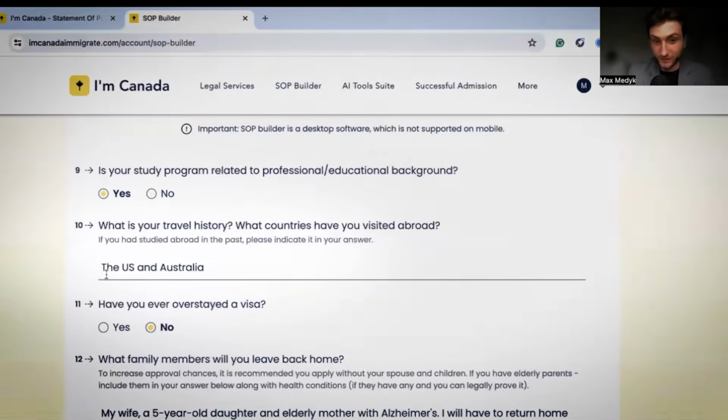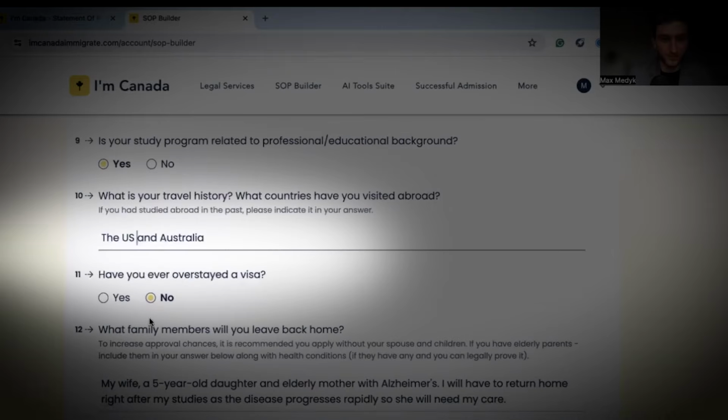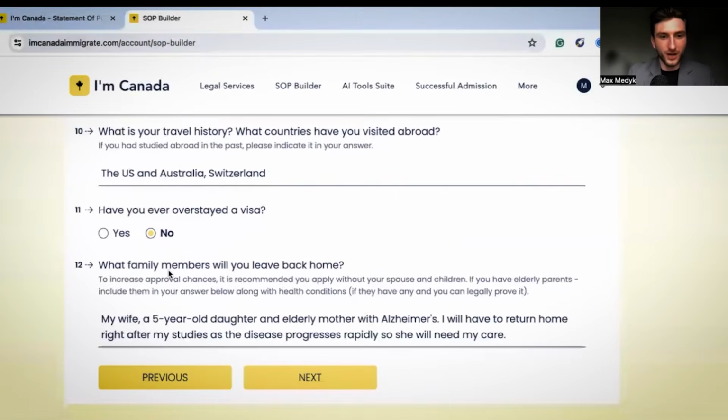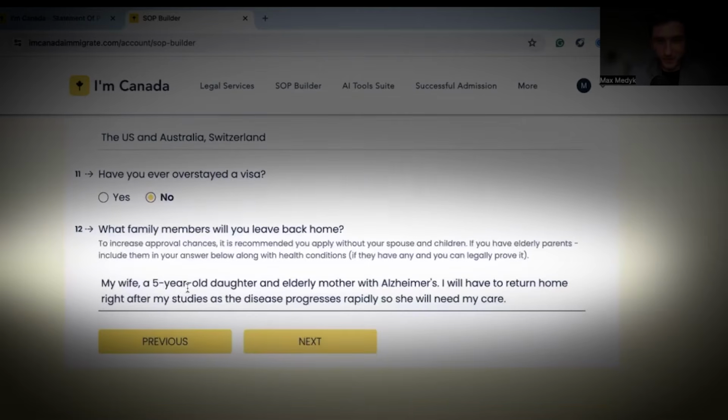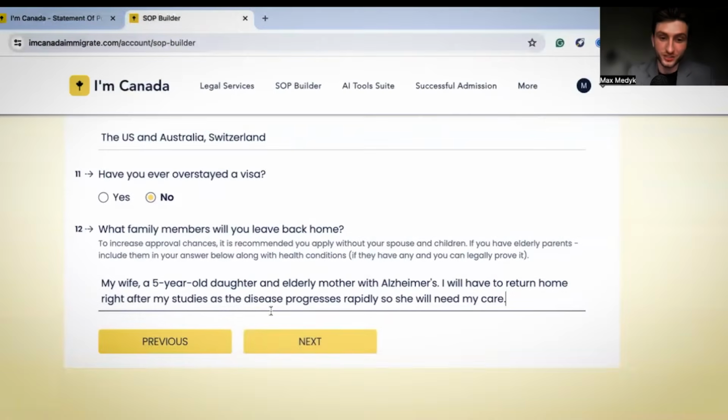Then for travel history, I'm going to say the US and Australia, but feel free to add other countries, maybe Switzerland. Now, have you ever overstayed? Again, if you did, you can explain it. If no, that's better. For family members, again, there's an explanation so that it would get you thinking. But I'm going to say my wife, my daughter, and my mother are staying at home. Therefore, I need to return.